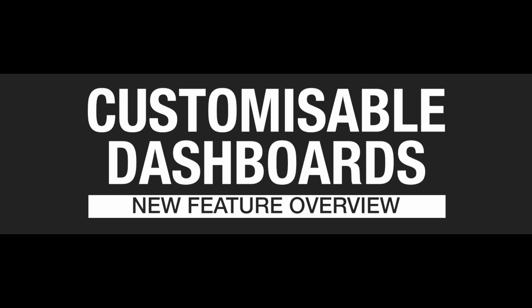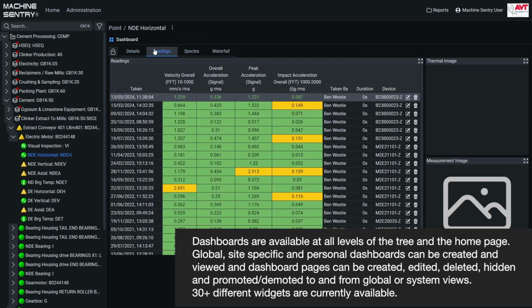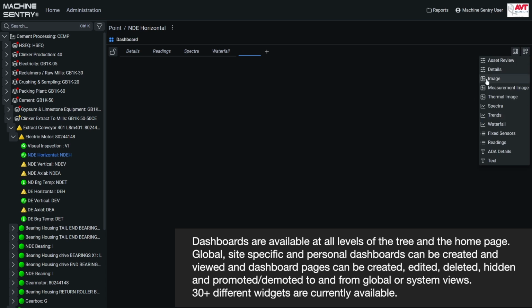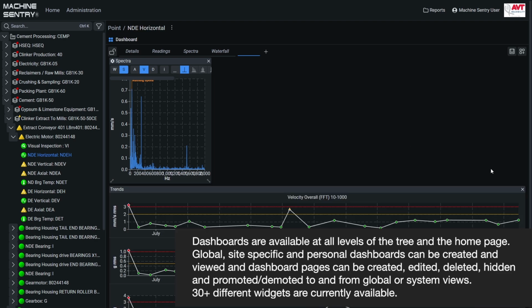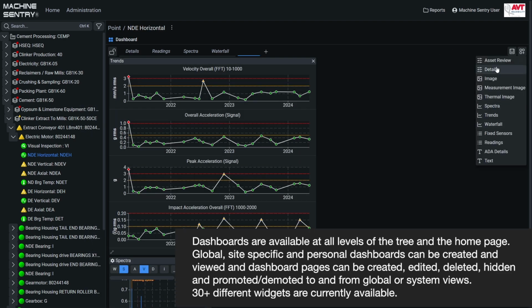Customizable dashboards. Dashboards are available at all levels of the tree and the homepage. Global, site-specific and personal dashboards can be created and viewed, and dashboard pages can be created, edited, deleted, hidden and promoted or demoted to and from global or system views. 30+ different widgets are currently available.